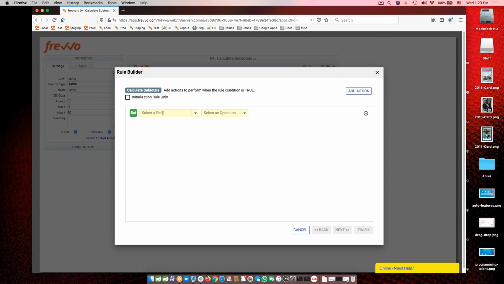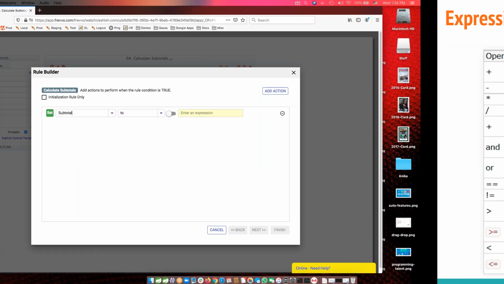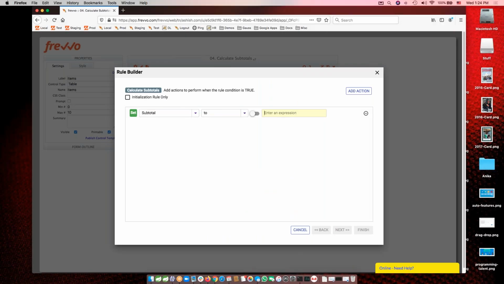Click next. What do we want to do? We want to set the subtotal. We know that. And what do we want to set it to? We want to set it to the product of the unit price and the quantity. So once again, if we go to those operators, you see that multiplication is represented by a star. Pretty common. And what we're going to do here is enter unit price multiplied by quantity. So when the unit price and quantity are filled, we want to set the subtotal to the product of those two. We click next here.